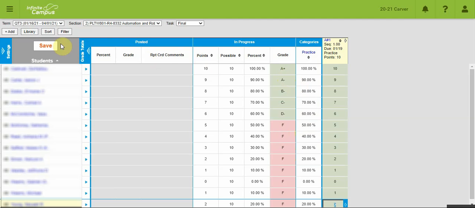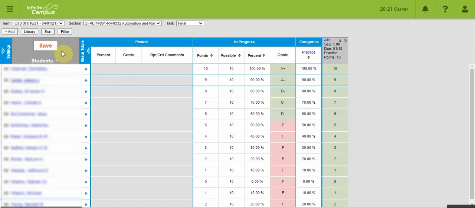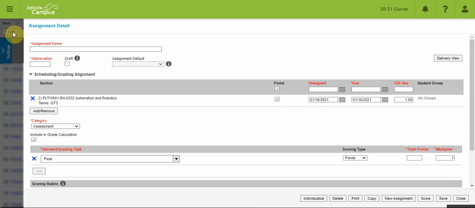And then when I'm ready to add another assignment, I can go over here. You always want to save. That's a good reminder for me. Red save button. Click that. That'll make sure that everything's saved. And then you can add your next assignment. Give it a name and go through all of the steps again to make sure that you got everything in the right order. And you'll be good to go.